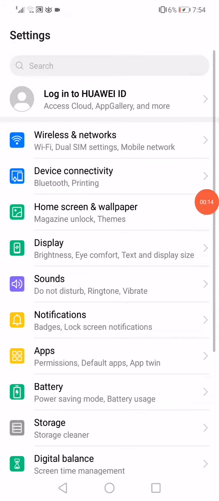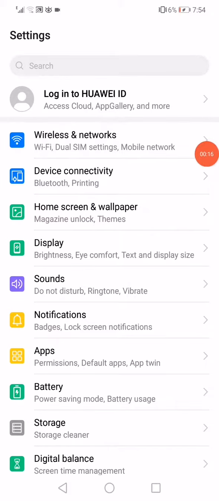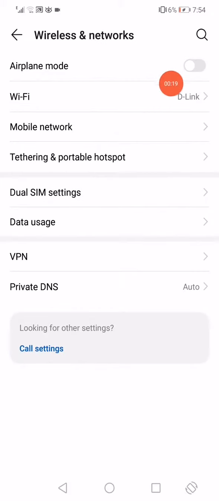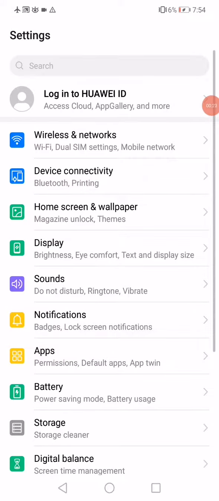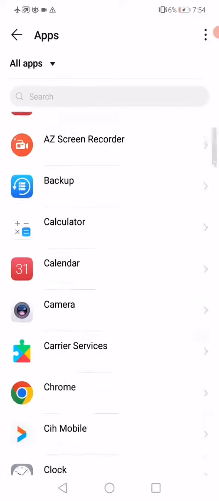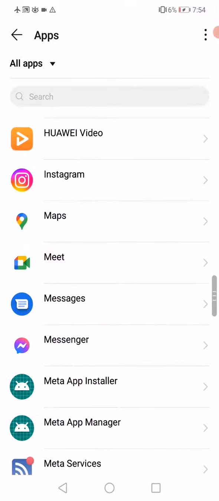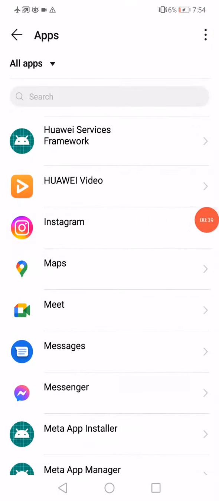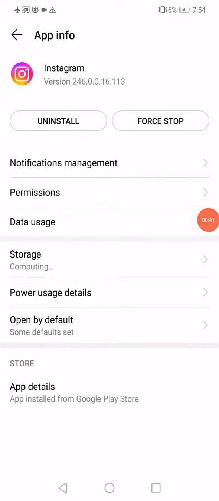First thing, open the settings on your phone, go to wireless and networks, and then enable the airplane mode. And now go back to the settings, open the apps manager, go to the apps. Now you have to wait a few seconds. It will start loading all the apps that you have on your phone. After that, scroll until you find Instagram. Click on Instagram like this, and now click on this force stop.